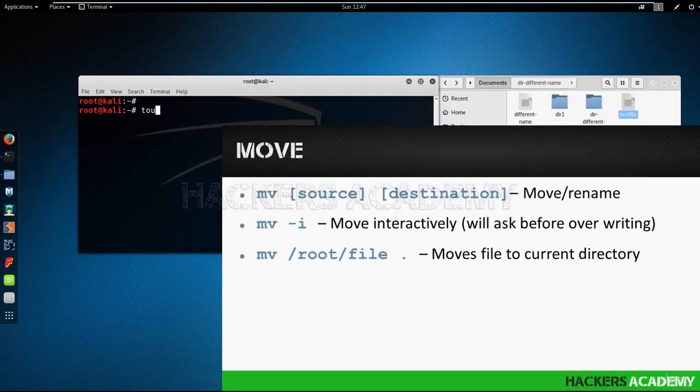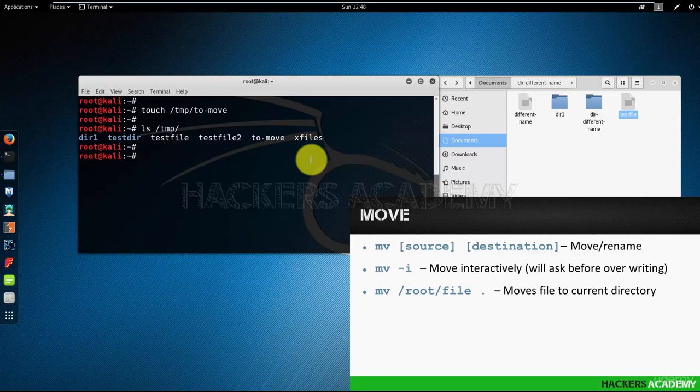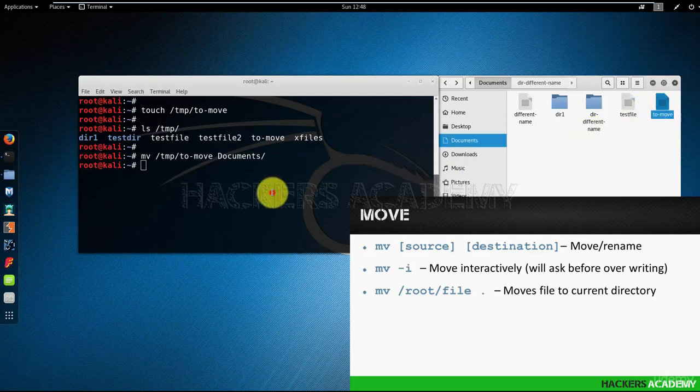I'm going to create a file under the temp directory called to move, and I'll do that using the command touch /temp/to move. Let me list the contents of the temp directory, and I can see that the to move file is over there. Let's say now I want to move it to the documents folder or the documents directory. I can do that by typing mv for move /temp/to move to documents. Look at the right hand side, and there we go. It moved there.